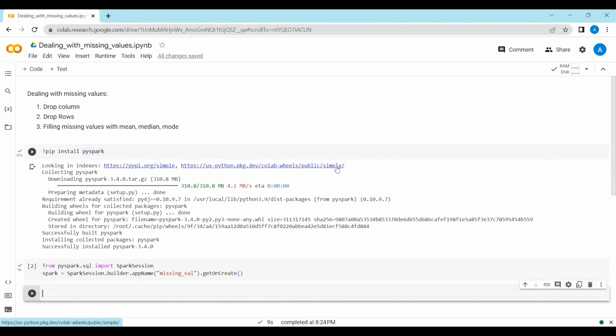Guys, in real time, we get data from multiple sources. So many times the data is incomplete. That means it contains null or missing values. So in this video, I'll be explaining how we deal with missing values in the real world using Google Colab. So let's get started. Welcome back to Google Colab.